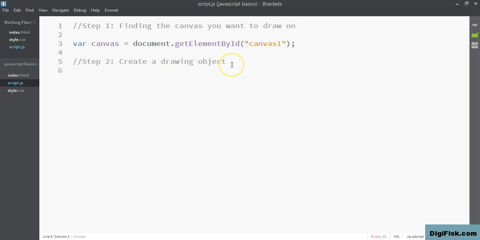Alright, so we'll be using the getContext function. It's a method just like the getElementById method, but in this case the getContext method gets our drawing object, where getElementById got our element based on the ID. So we'll be using the getContext function to get our drawing object. This will give us the methods, properties and tools we need to draw on our canvas.